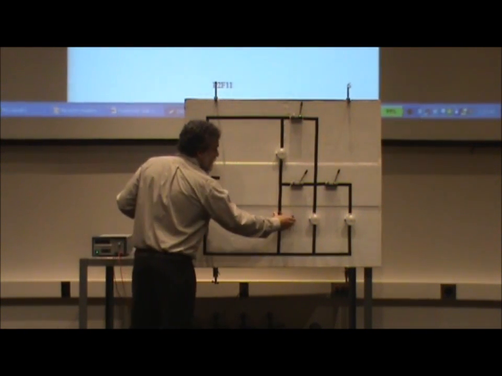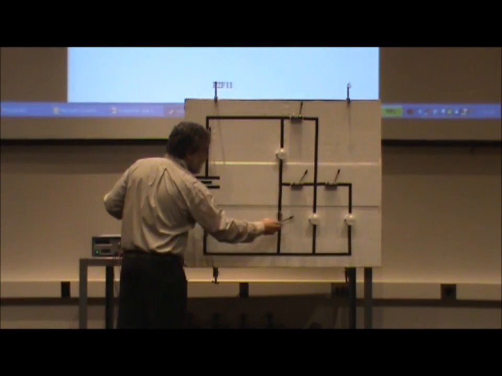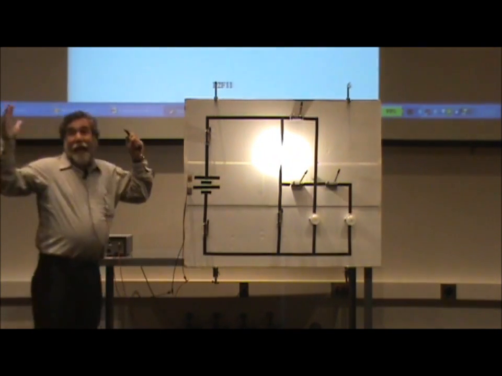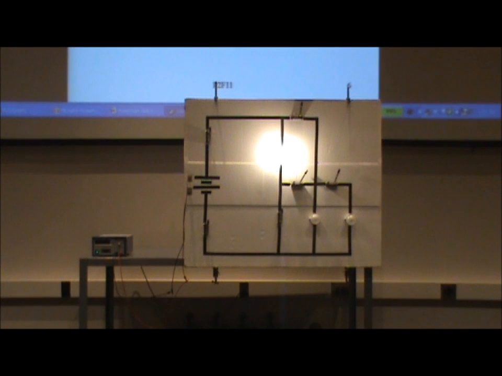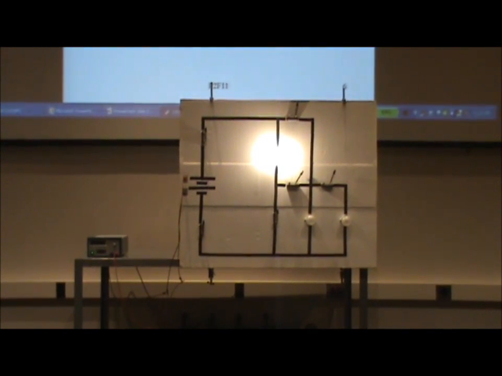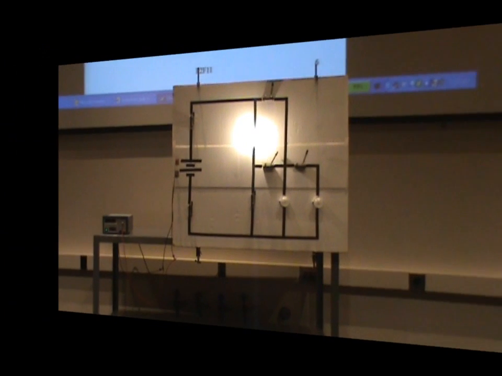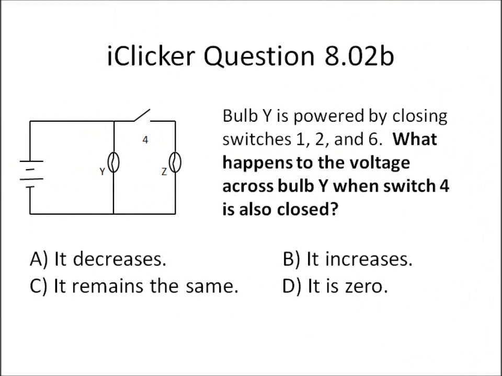So to do that, I need to close all the switches in the loop, which are 1, 5, and 6. You got it right, all but 4 of you. So the answer indeed is 1, 5, and 6 here.